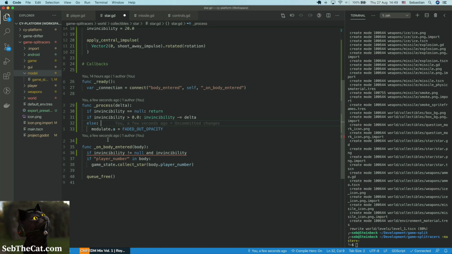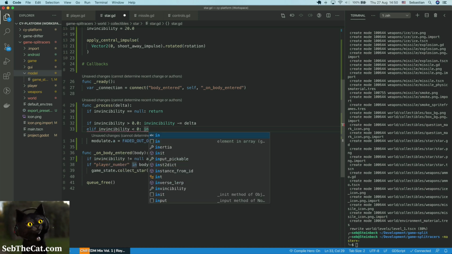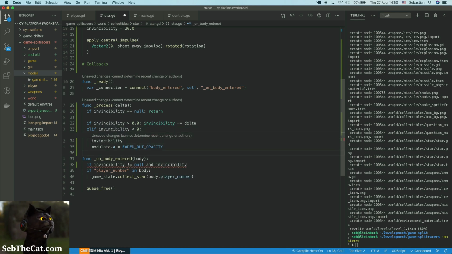Okay, so if, okay, I get it now. So we say elif, which isn't really important because we're returning. So yeah, okay. Now return elif. If the invincibility is less than 0, then we're going to set the invincibility. Wait.